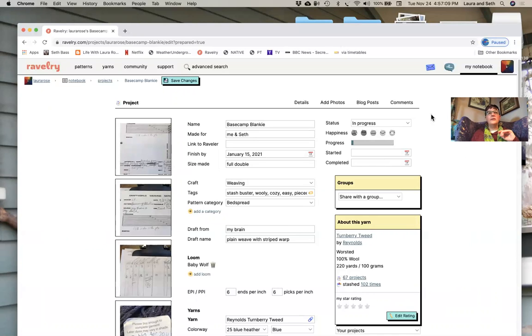Another thing you can do on the projects is up here on the upper right, the status is in progress. Sure. Happiness. Oh, I'm pretty happy. I'm pretty excited so far. Progress. I would say, well, I have the yarn figured out. I have the plan figured out. I haven't wound the warp yet. I haven't warped the loom. I haven't started weaving. So I may be 10% done. So I just clicked 10% there.